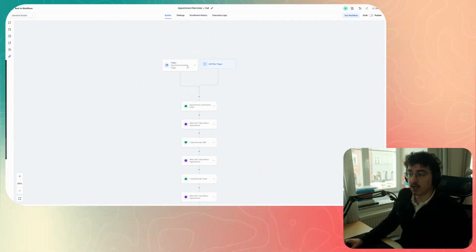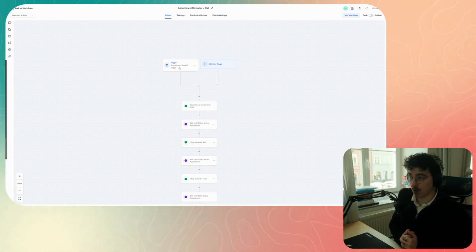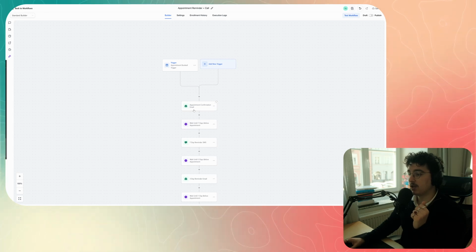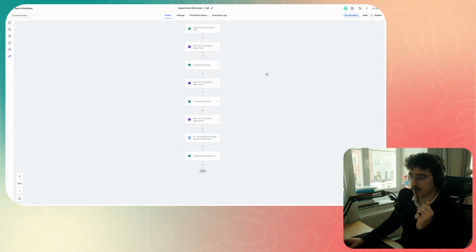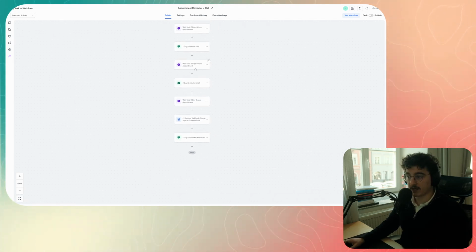The trigger in GoHighLevel is the actual appointment booked. So as soon as an appointment is booked, this workflow is being triggered and it will send an appointment confirmation email to the client. Then we wait until 7 days before the appointment to trigger the next step, which is to send the 7-day reminder SMS. Then we wait another 4 days to wait until 3 days before the appointment to then send the 3-day reminder email.